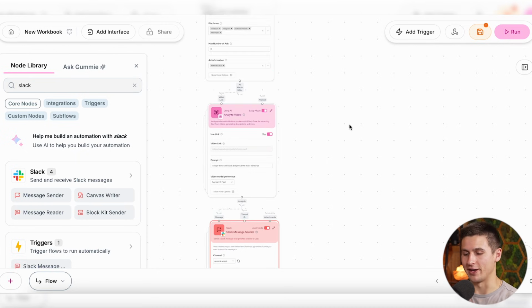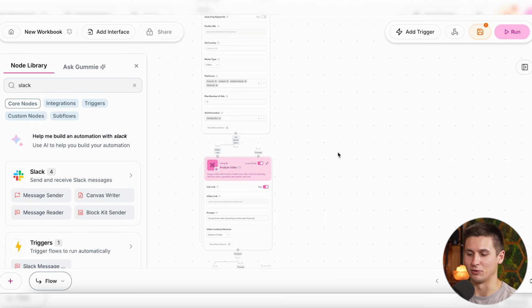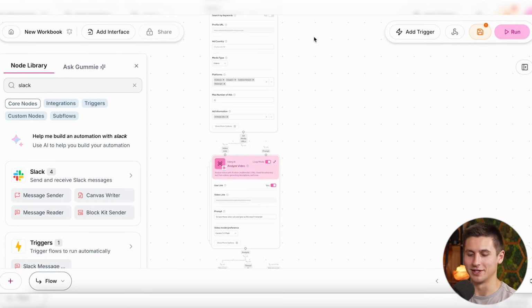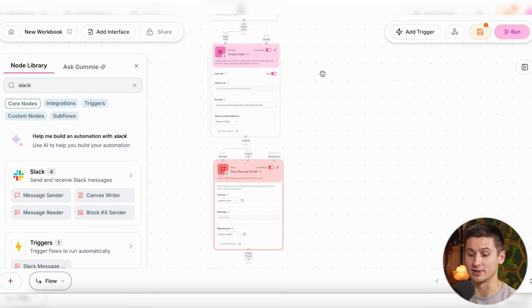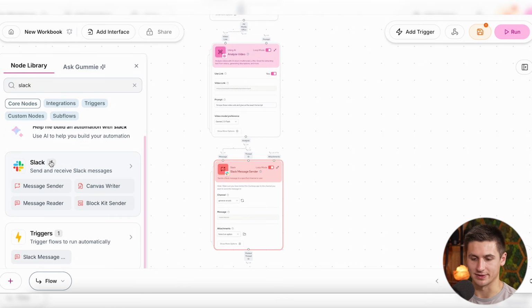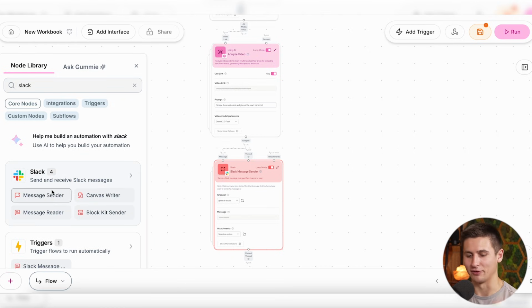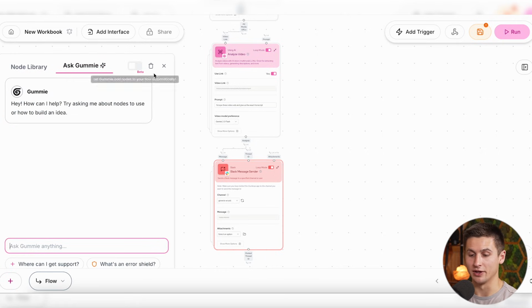So that's what's really cool about Gumloop. This is, again, a very high-level overview of what it looks like to build something. You can get way more complex, but that's what's so cool about Gumloop: they have all these different integrations. They have Slack, they have Notion, they have Google Docs. They also are really working on this thing called Ask Gummy, which soon enough is going to be able to build some of these nodes and workflows for you, which is really, really cool.